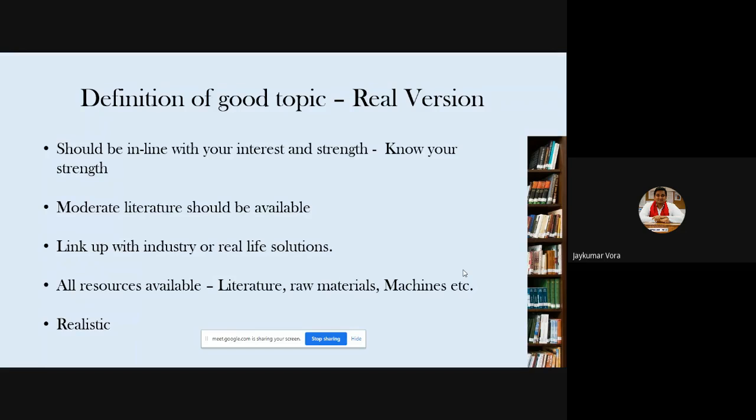Third is, it will be best if it has some link with the industry or real life solutions, right? A slightly tilted version of the topic compared to the textbook definition of a good topic. I will add to it that whatever field you are working in, maybe computer or IT or civil or IC, anything, if you can have a good topic which you can link up with the industry or some real life problems, then your problems will be reduced, right?